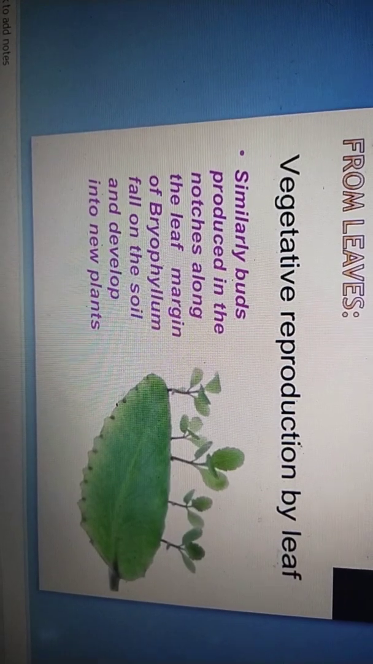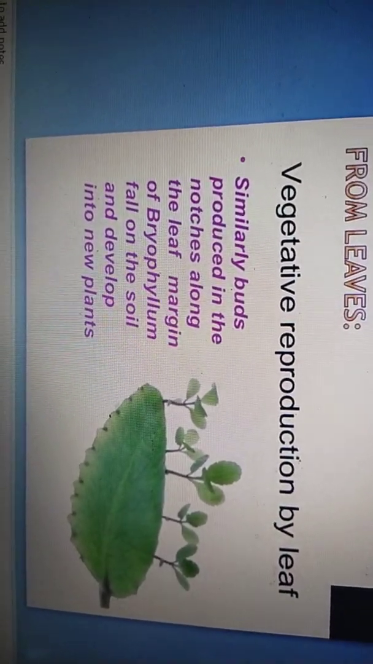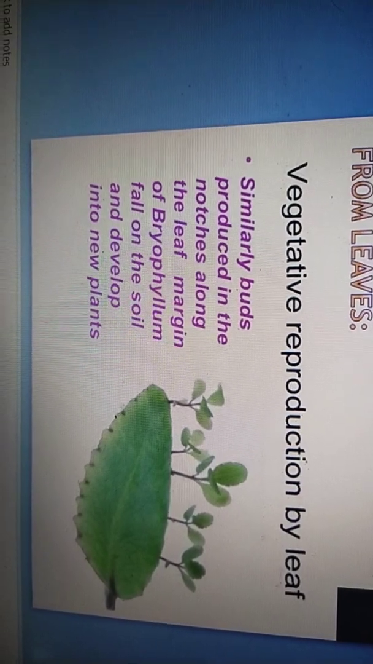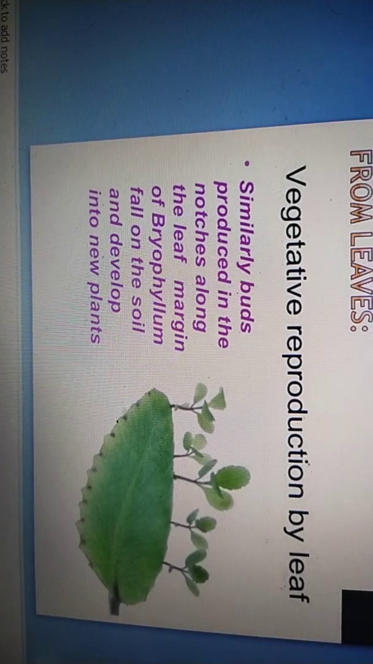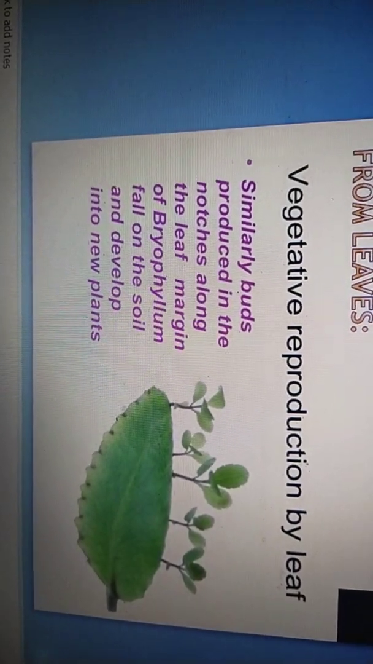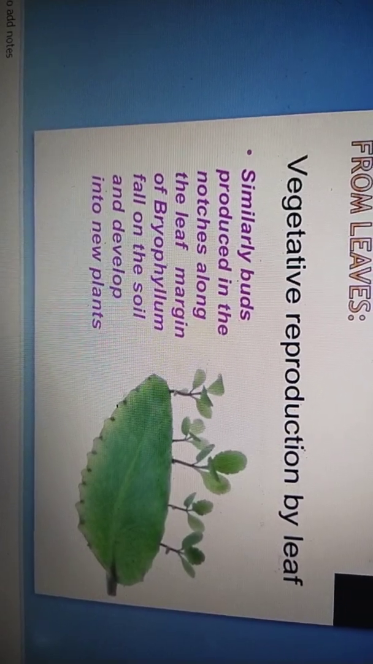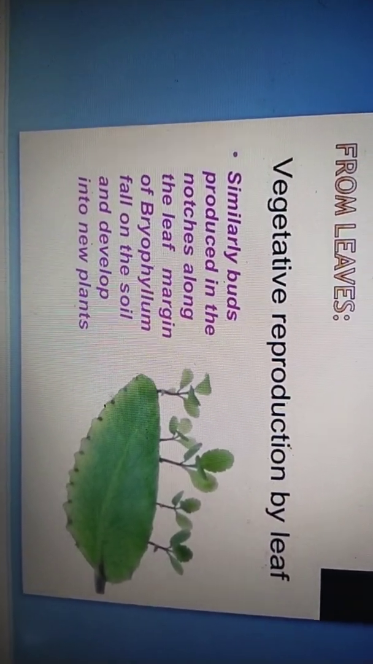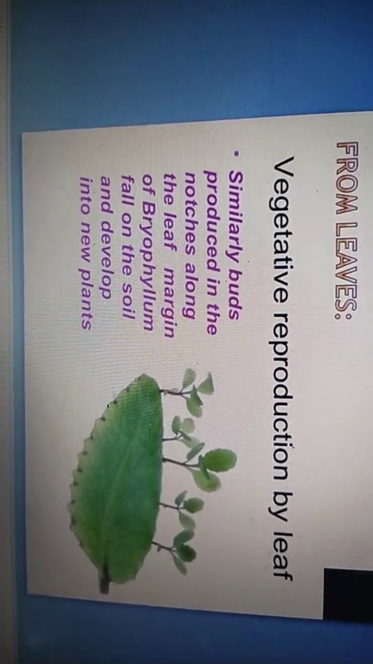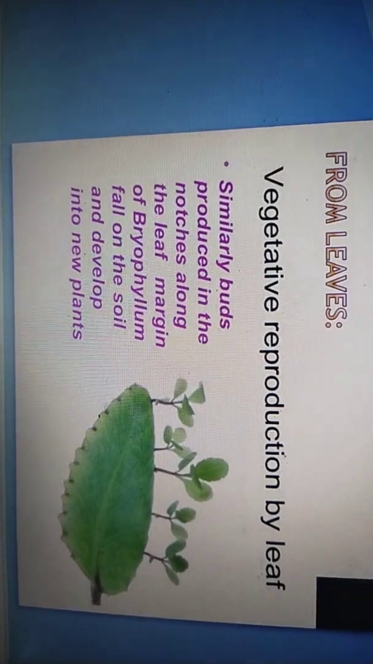Vegetative propagation from leaves. Similarly, buds produced in the notches along the leaf margin of bryophyllum fall on the soil and develop into new plants. You can clearly see in the picture small plants are growing at the notches of the leaves, and when these leaves fall into the soil, they form new plants.